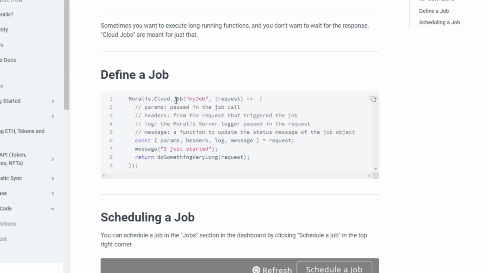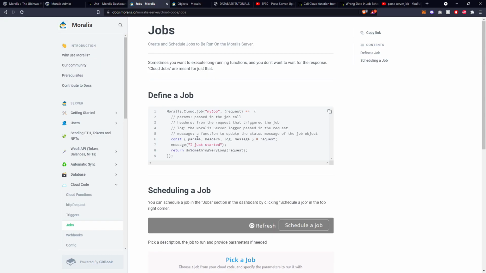Define Moralis.Cloud.job, you give the job a name, and then you pass through a function. There are some properties that will be available inside of the request, such as params, headers, log, or message, and you can destructure those if you wish to, and use the details inside of your function. I'm actually going to do something different. I'm just going to return the running of a cloud function instead. So what cloud function am I going to run?